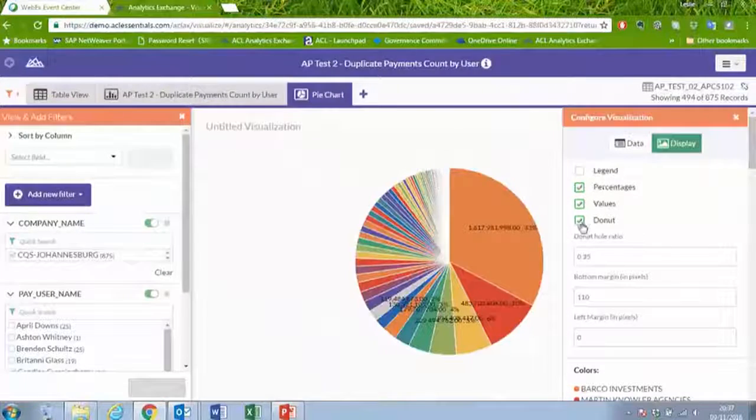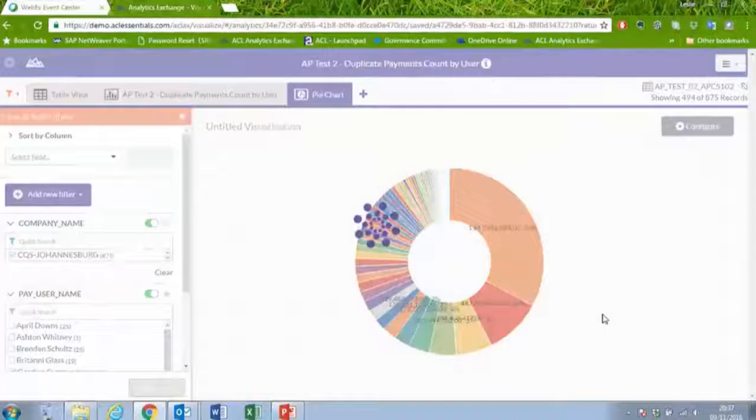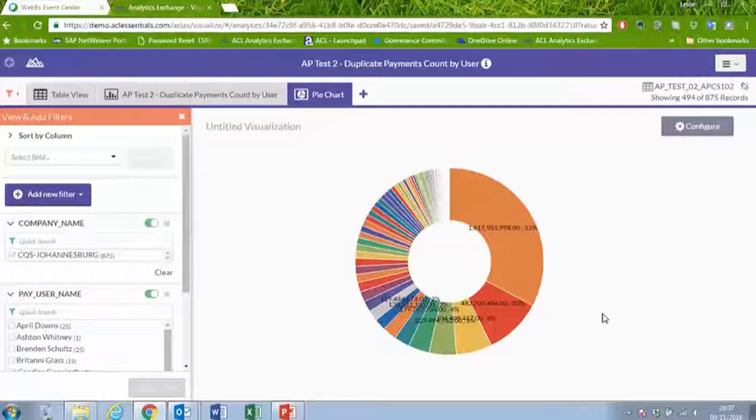We make it into a donut because who doesn't like donuts? And there we go. So 33% of these duplicate payments are going to one. So now you already know where to focus your efforts. In terms of materiality, in terms of everyone being constrained in audit resources, now you know where to focus your efforts. 33% are going to Barco Investments.